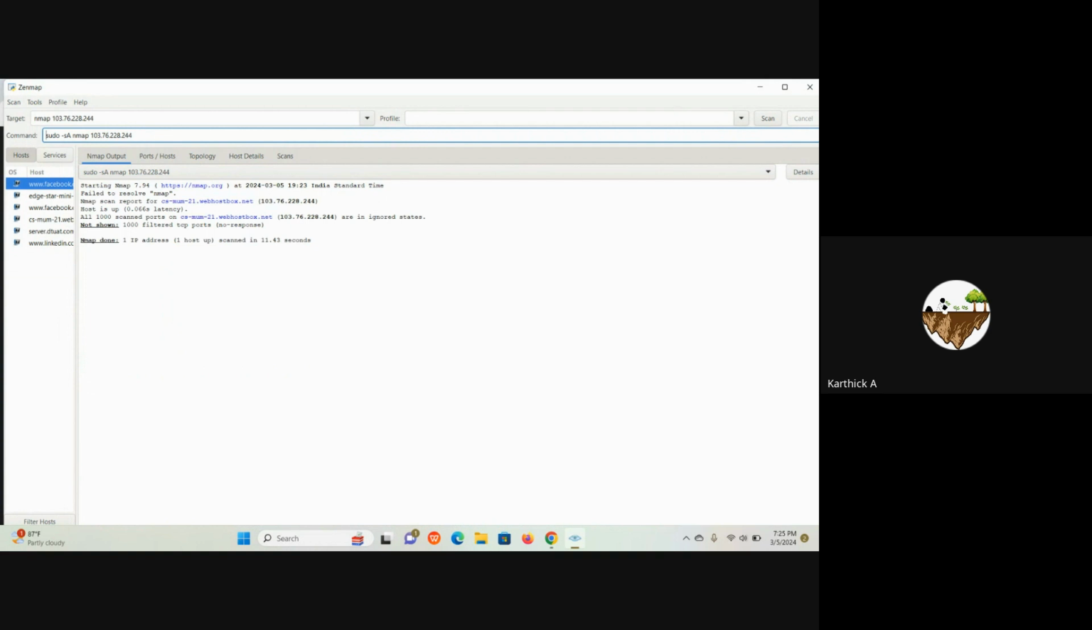So now, to find out whether a firewall is there or not, the command is sudo nmap -sA, and then the IP you need to enter. Now we came to know a firewall is there, because you can see cs21.webhosterbox.in, which is nothing but a firewall. Okay, got it?